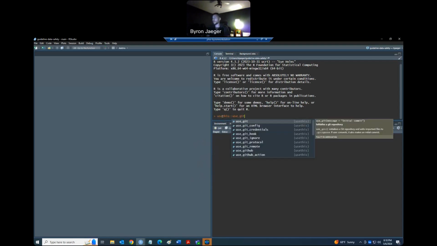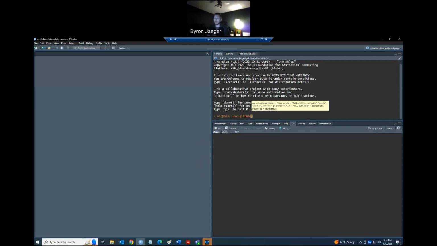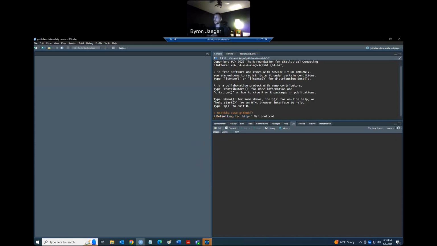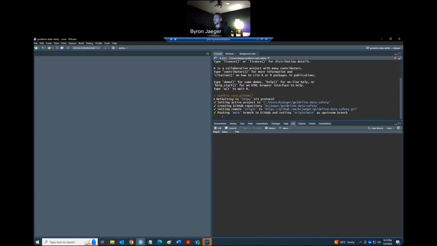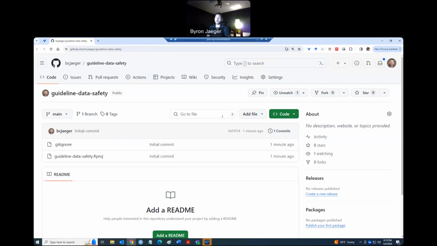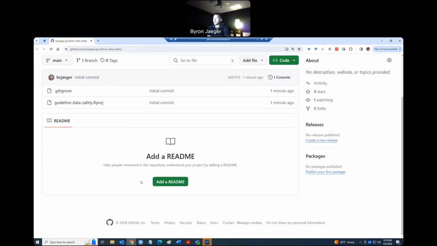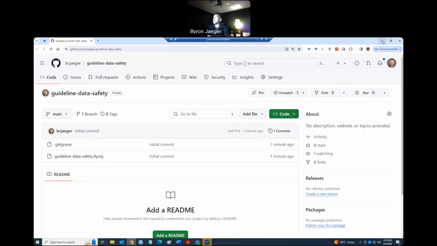So now we're going to use GitHub, another function from the usethis package. And this relies on having your GitHub account linked with Rstudio. That can be done in a separate video, or you can find it online. Once you have linked everything up, it's pretty straightforward. All right, so usethis has now created a repository for me called Guideline Data Safety. It's pushed the current main branch of my project up to GitHub, and it's pretty sparse. There's not much going on here.